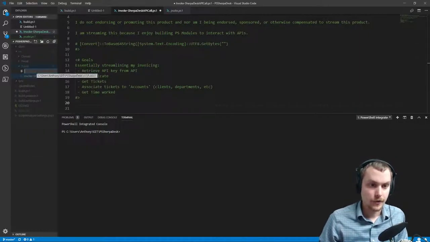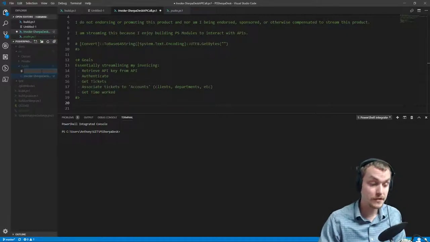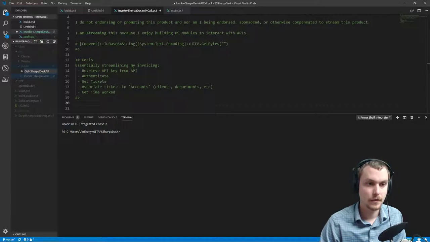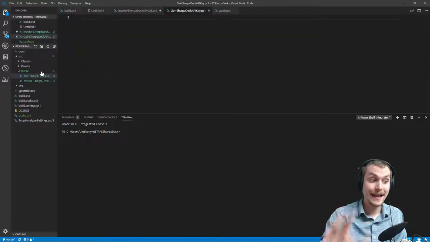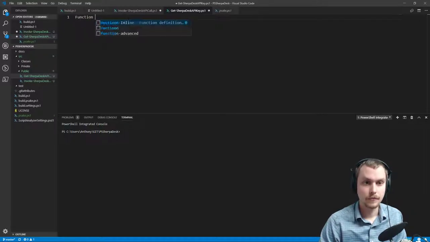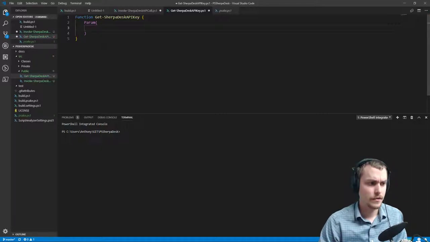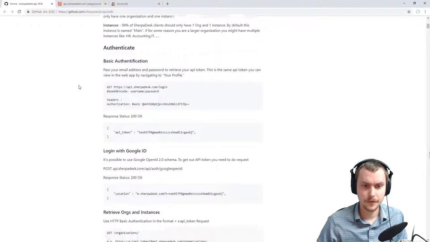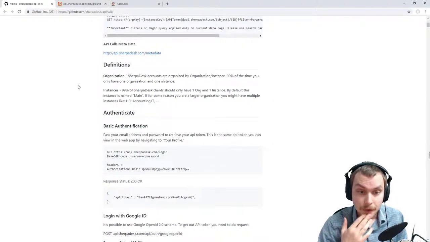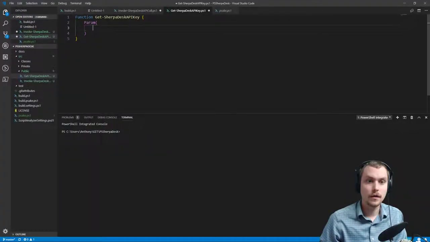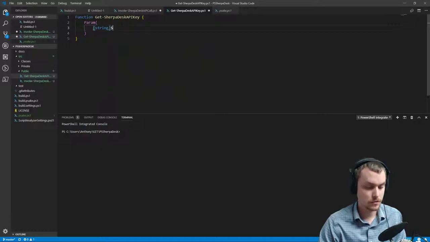So I start with an Invoke-SherpaDeskApiCall, but since this platform has a way to use your username and password to get your API key, we're actually going to start with a Get-SherpaDeskApiKey function. Let's take a look here. Okay, right here: pass your email address and password. So this one just needs string email. Whoa. Actually, let's do it.